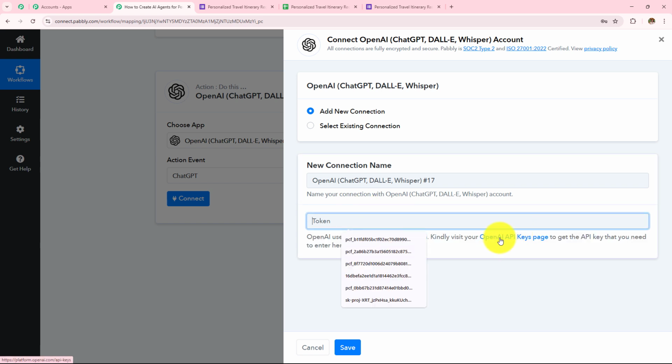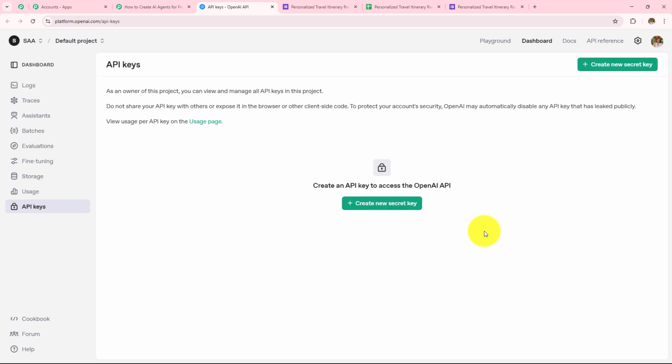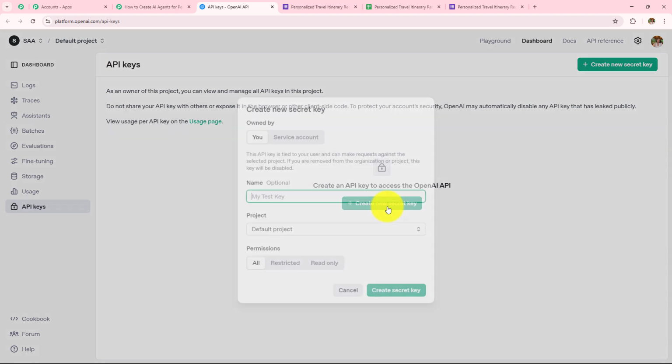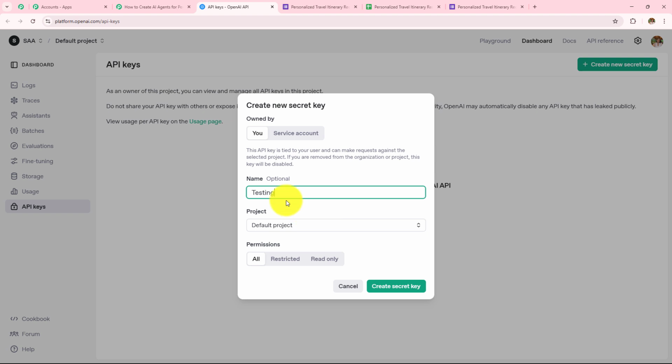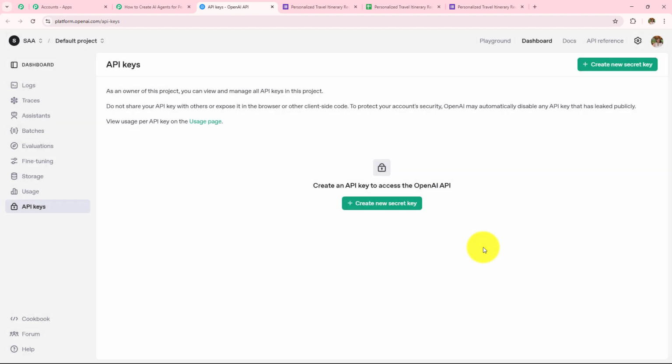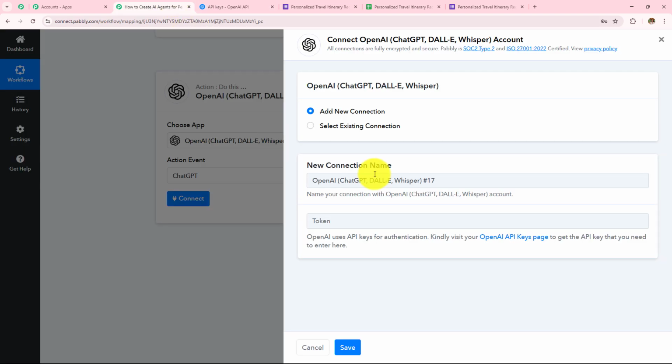So I am going to first open this hyperlink given over here, and then I have landed on this page of API keys. So we have to create a new API key. For that, I'm going to click on this create new secret key. We have to name this. Let's say the name is testing. The project will be default, project permissions will be all, and then we simply have to click on this create secret key. After this, a new API token will be generated for you, and then you can use that API token over here in this field.